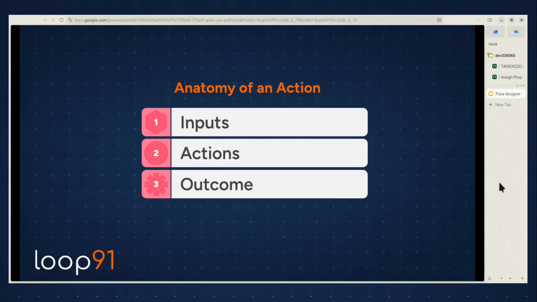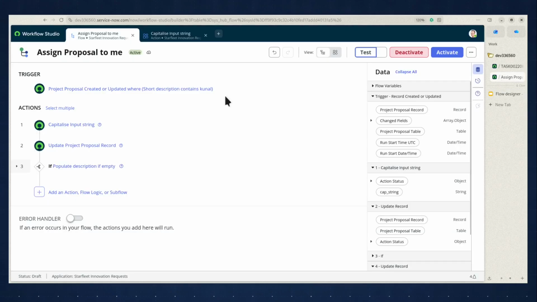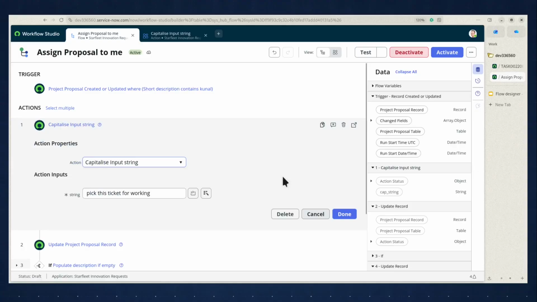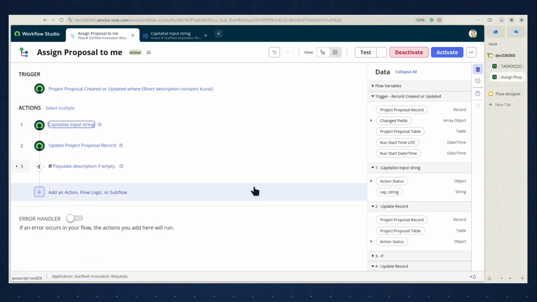it. Similarly, in ServiceNow flows, let's take the example of this action, capitalize input string. It takes this string as a parameter, or as we are calling it, input, and gives an output that is the capitalized string, cap underscore string. Now this is a custom action, so we can actually look at how it looks.